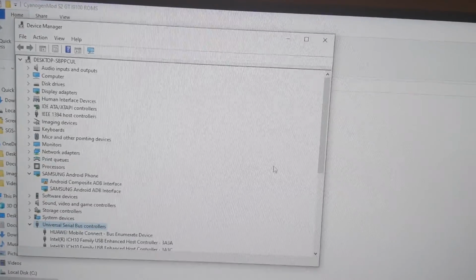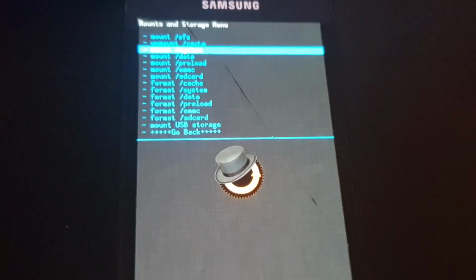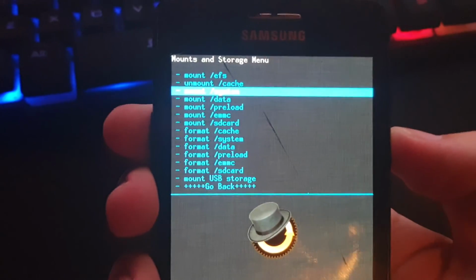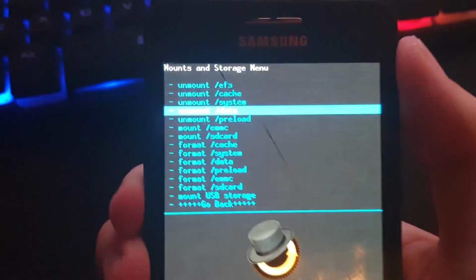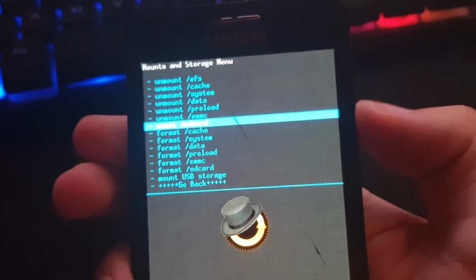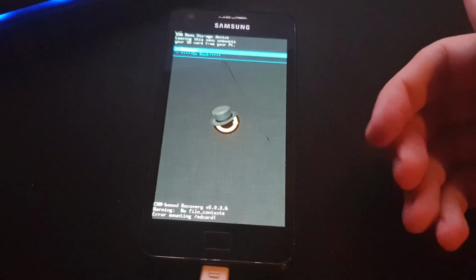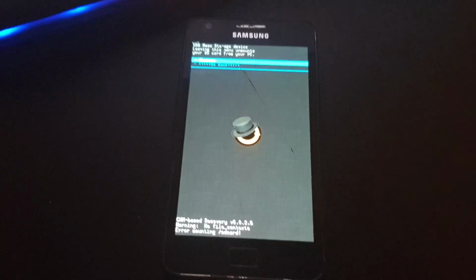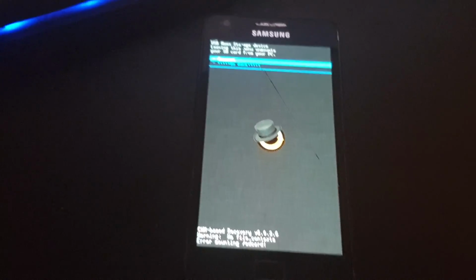All we need is to copy this file to the Samsung S2. But first, before copying the file and before mounting USB storage, you need to mount system, EFS, data, preload, MMC, and SD card. Error mounting. Now we are going to mount USB storage and we are ready to go. With that we can copy CyanogenMod to the SD card, which is also the phone's internal memory, MMC, the memory storage.